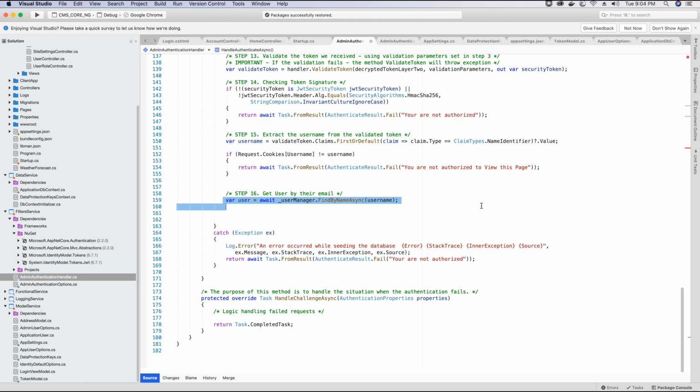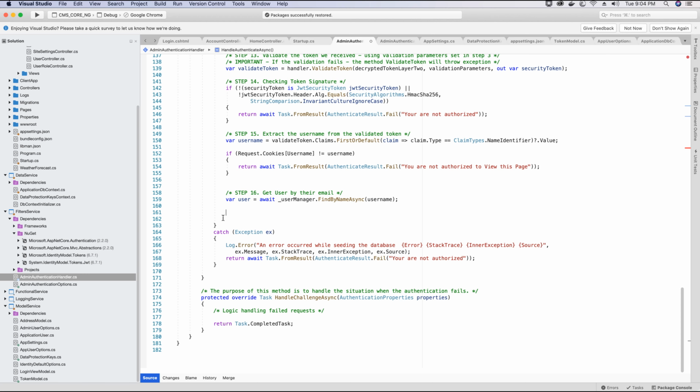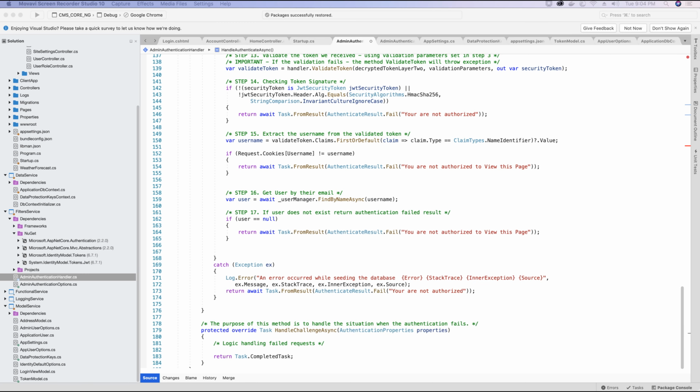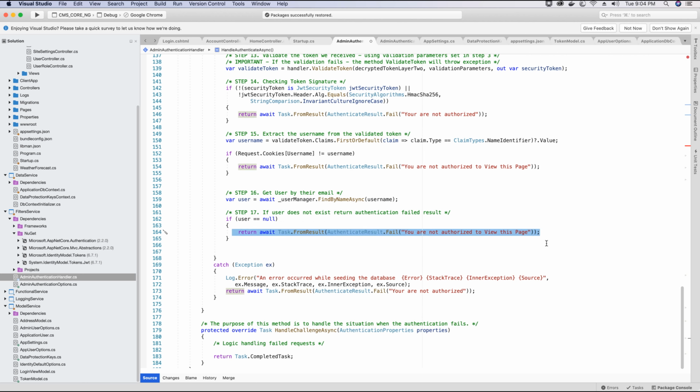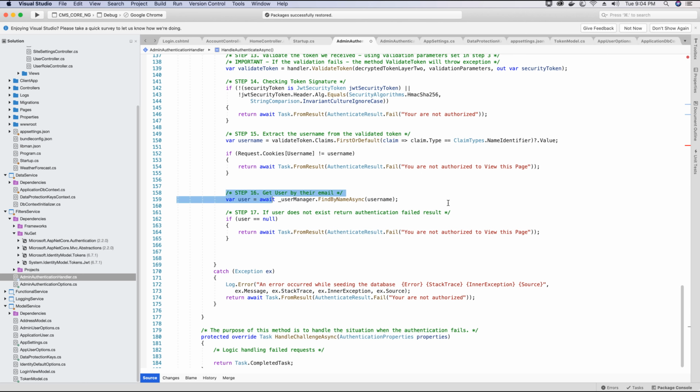Now we get the result, we need to check if the result is null or it's not null. So let's put a condition here to check that. So here we add a condition to check if this object here, user, is null. If it's null, then we are returning an authentication fail, and if it's not null, that means we have found a user with that username. So now let's proceed to the next step.